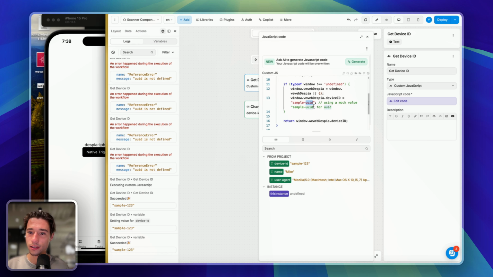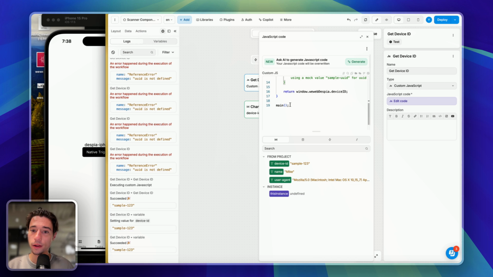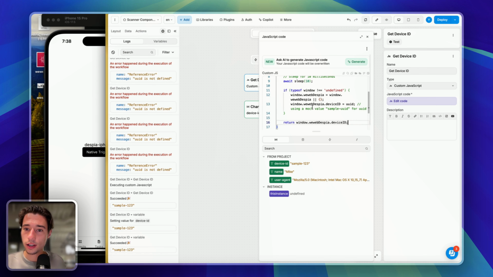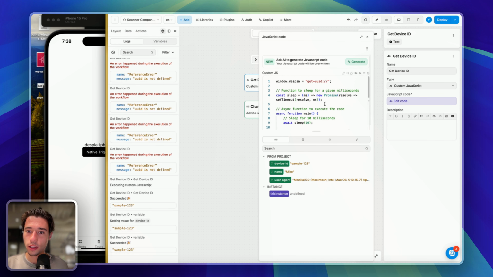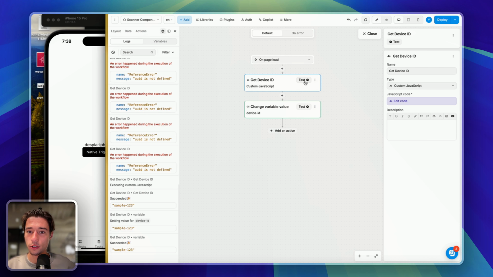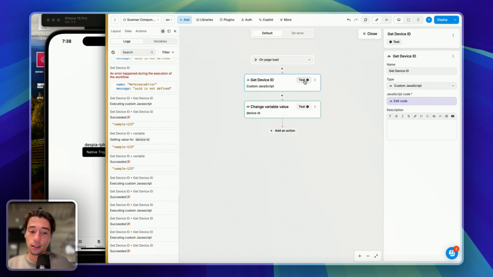It sets that to the window, the sample UUID using a mock value. It should be, though, our JavaScript variable of UUID, which will be defined by the Despia framework. And then we're going to return a window, and it's also setting this on the window, right? It's setting the window here, as you can see. Beautiful. So that seems like a good example that could be working. And it does set it. It sets it to nothing, but it does set it.